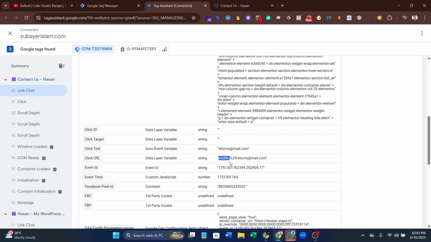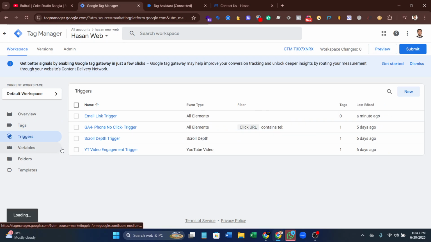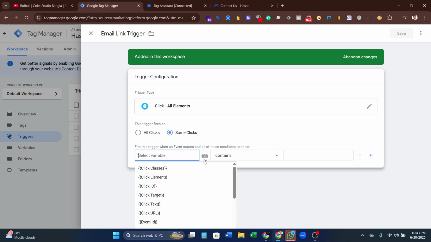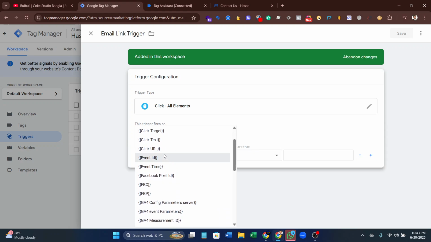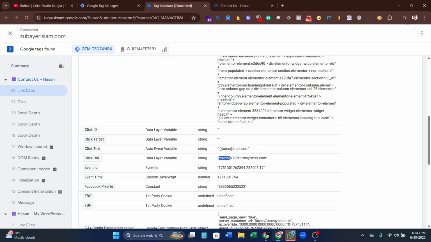Now we are going to create a trigger specifically. Before, we said just link click anywhere. If anyone clicks any link, it will fire. Now we are going to make it specific. It starts with mailto.